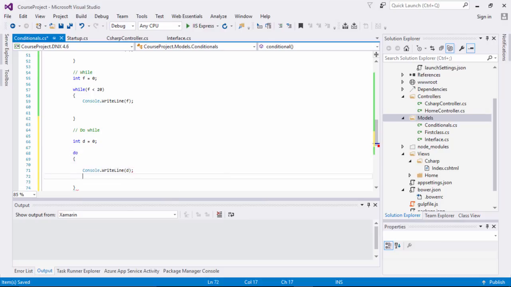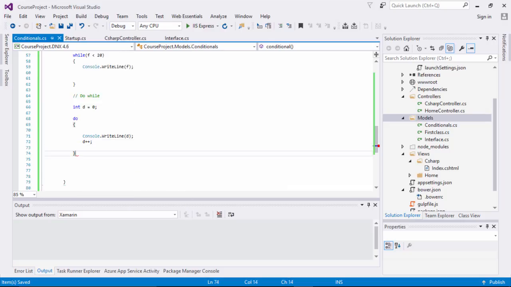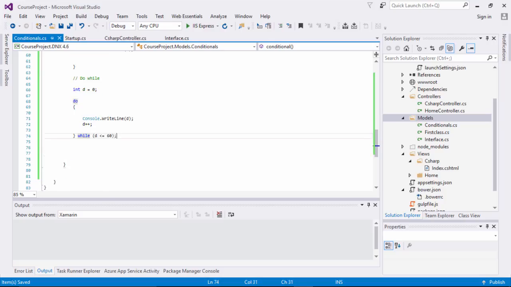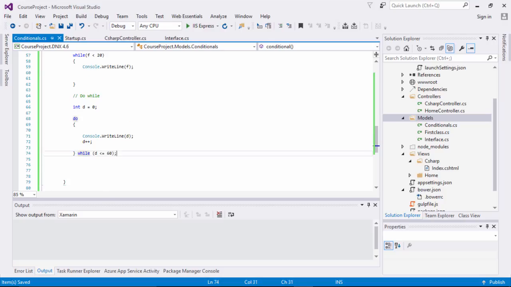And then what we're going to do is we're going to increment d every time this executes. So let's do d++. And then once we have d++, we're going to state the condition while this is going to execute. While d is less than or equal to 60. So right there, look at that. It's always going to execute at least once before it checks the condition.